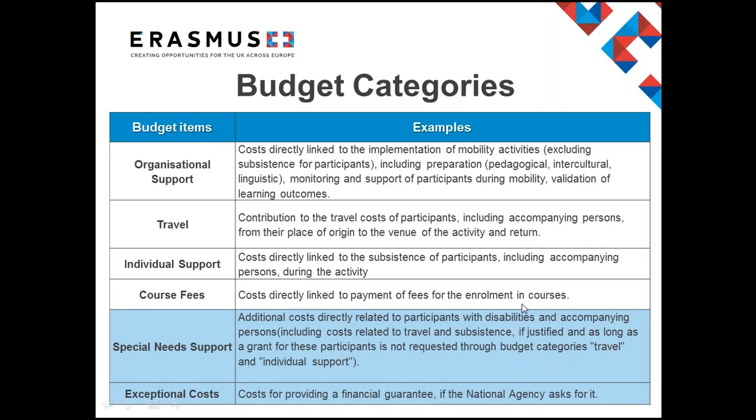Then if your participants are taking part in structured courses, you can add additional costs into your application form for course fees. These are based on a unit cost contribution, and they are costs directly linked to the payment of fees for the enrolment in courses. So if you are undertaking a course by an independent private provider, this will be to cover the course fees.